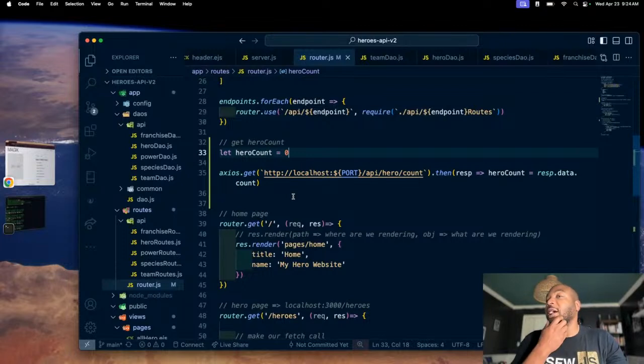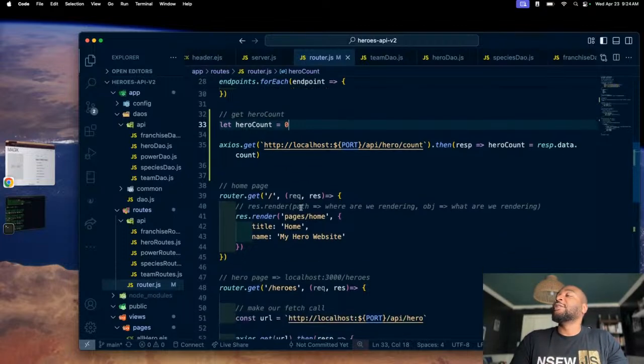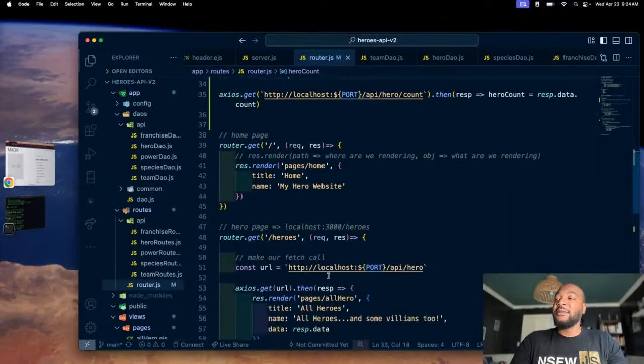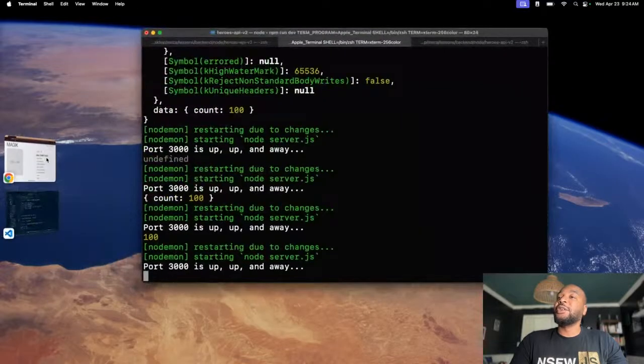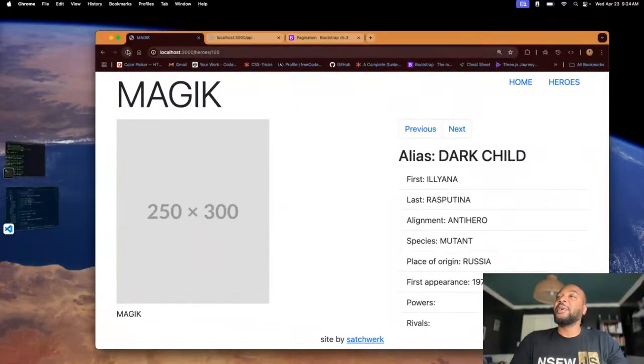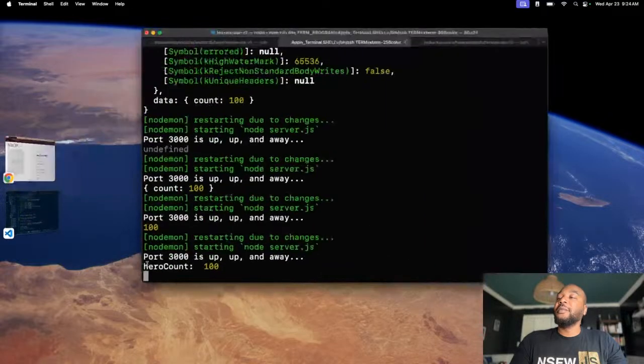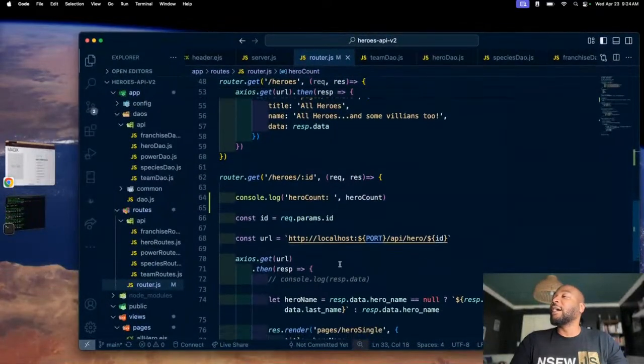Cool, did it all in one line. And so now that I have that, what I should be able to do, because I'm already having a console down in here, I'm going to refresh this page, my single page. And when I refresh it, there I see hero count is 100. Great. So we got access to hero count.